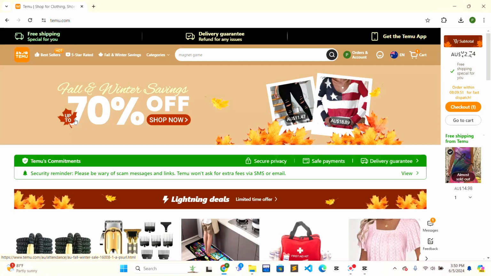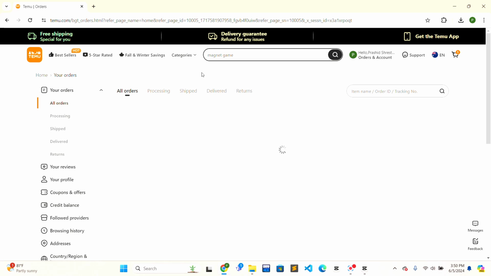And when you have logged in and signed up successfully, this is the interface of the website that is shown to you. Now you just have to look in the navigation bar. In the right side of the navigation bar, there is orders and account button. Just click on orders and account button.